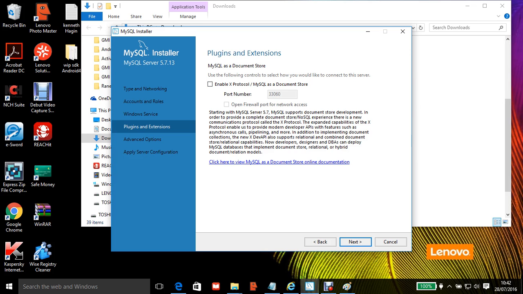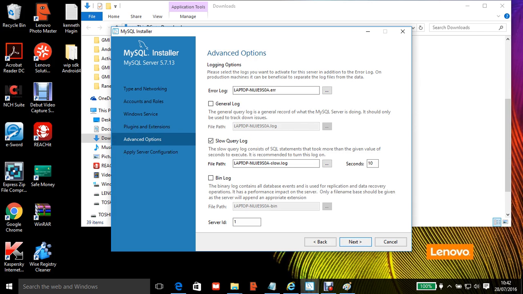As a document store, click here to view the MySQL as a document store online documentation. Well, I don't want to carry on with that. Advanced options, error log will be here. General log, slow query log, bin log. The general query log is a general record of what MySQL Server is doing and should only be used to track down issues, and the file path is here.